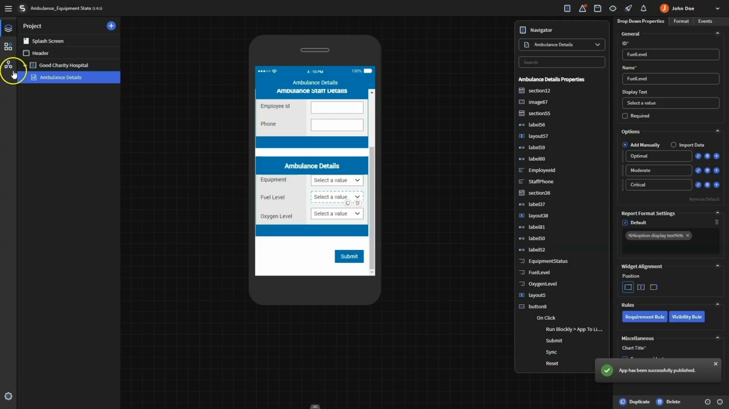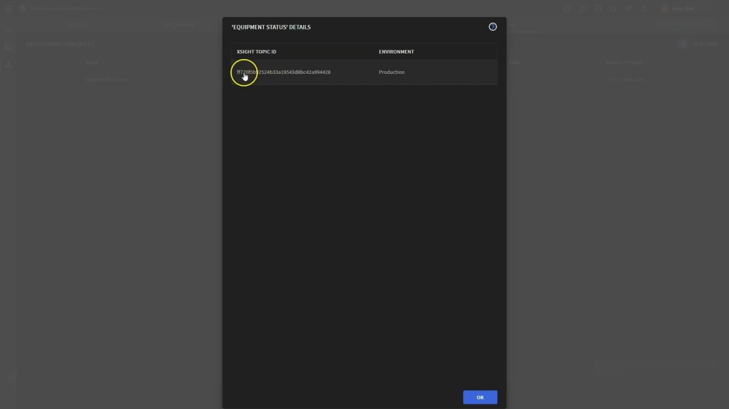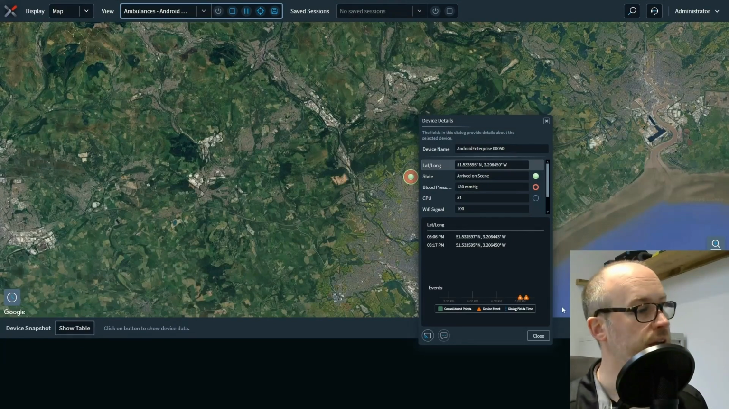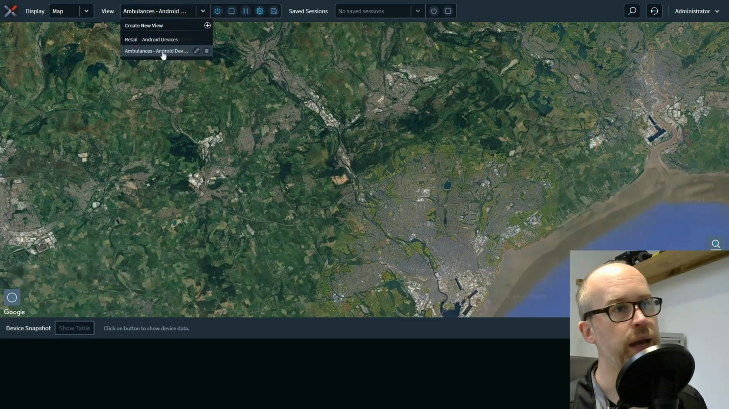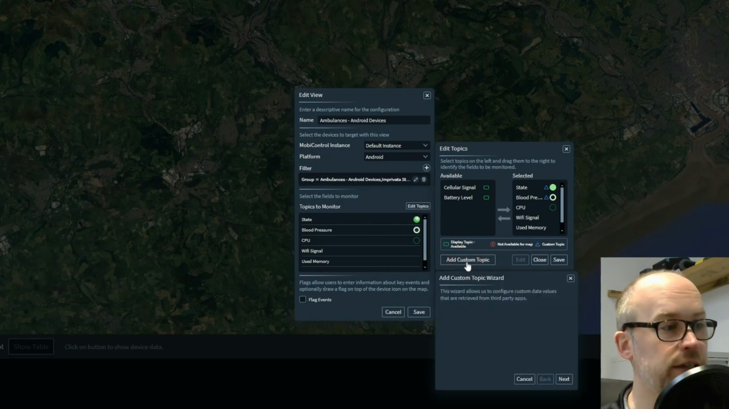And once I've published the app, if I now go back to our data connection rules and our XSight Live View topics, if I click on the topic, you can now see that there is a unique identifier for our equipment data topic. And you may have already noticed, but as soon as I clicked on this, it copied it successfully. And this is what I can use in our live view configuration on the SOTI XSight side. So to set this up, I'm going to close what we've currently got running with our test device. I'll click stop. I'll go back into our ambulance view, click edit. I'll click edit topics again, and then I'll click again add custom topic for our final SOTI Snap topic.